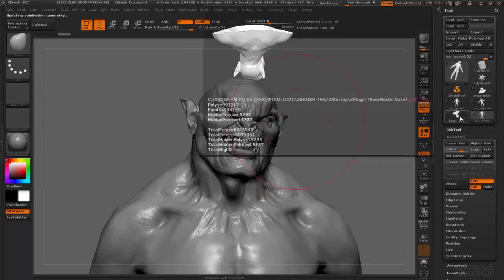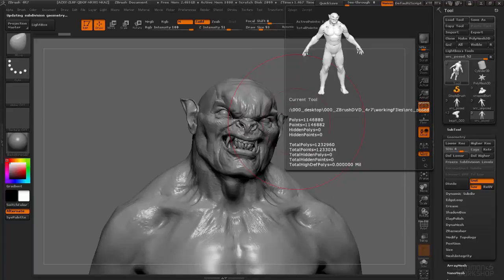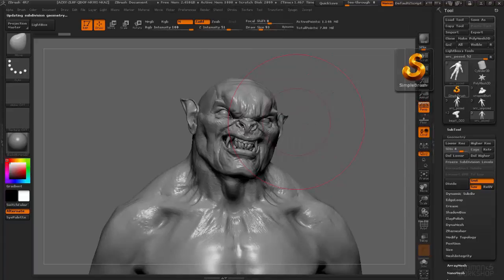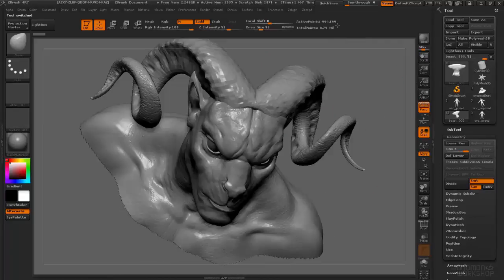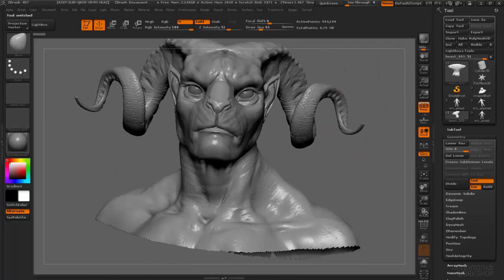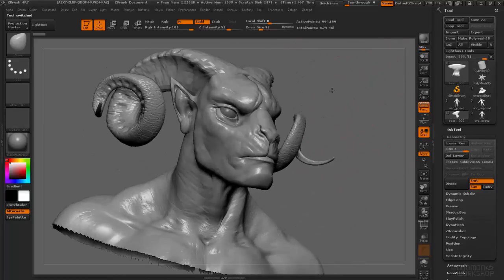However, here, the beast is still there in our tool palette. So as we load new ZTools, they just replace the active tool, and then the previously active tool is still here in the palette. So I could come over here and grab the beast again. He's at a different orientation, so I have to move him into the screen. And there he is again.